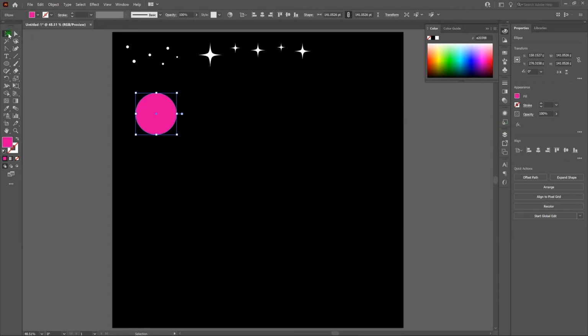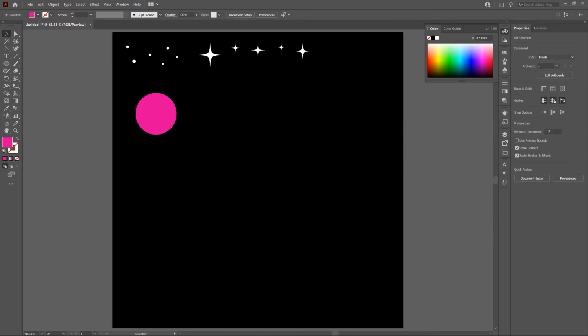Let's grab our selection tool, make sure it's already there. Let's deselect our shape. And that looks okay. But one thing that our planet is missing right there is depth. So check out in the top right corner what we're going to build. We're going to add ellipses to give our shape a little bit more form. So here's how we're going to do it.